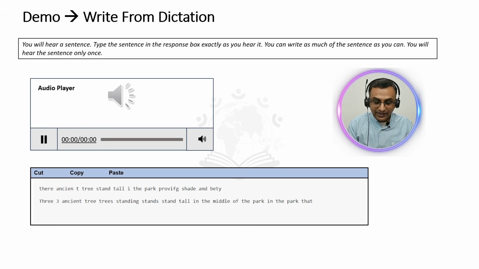that provides, or providing, P-R-O-V-I-D-I-N-G, providing, shade and looks beautiful, B-E-A-U-T-I-F-U-L, or maybe and looks beauty, maybe B-E-A-U-T-Y.